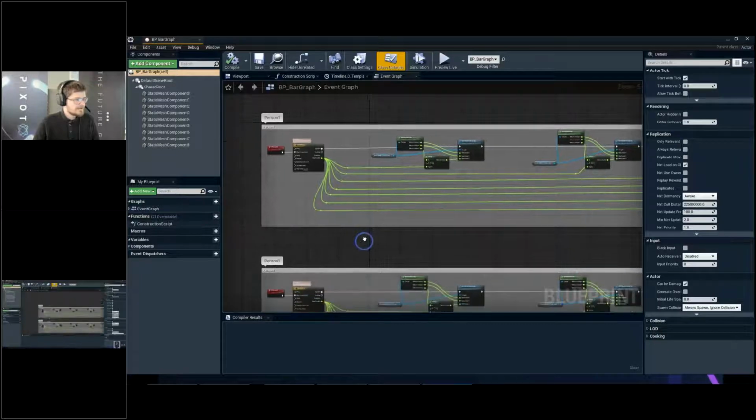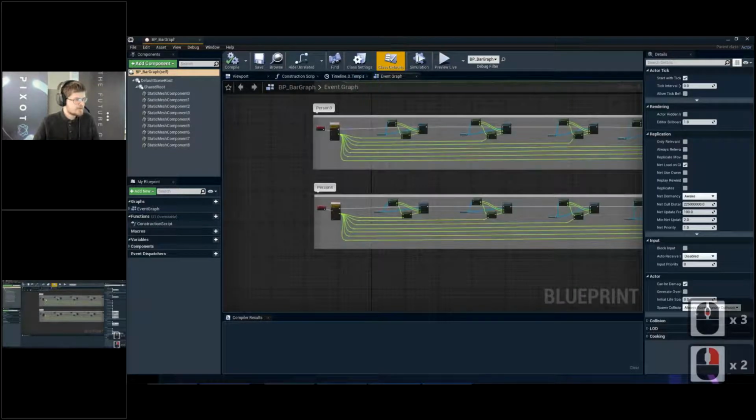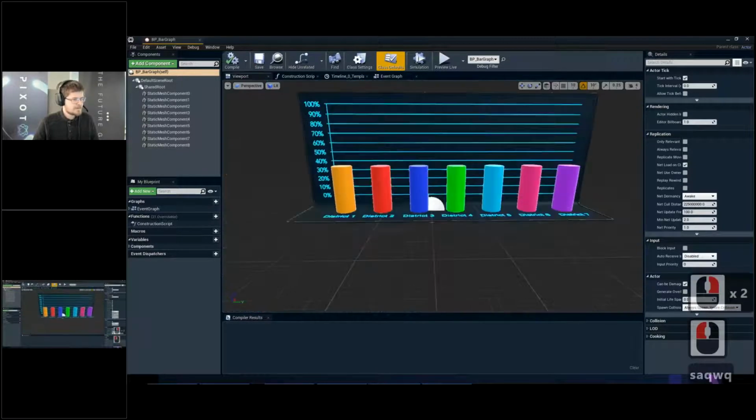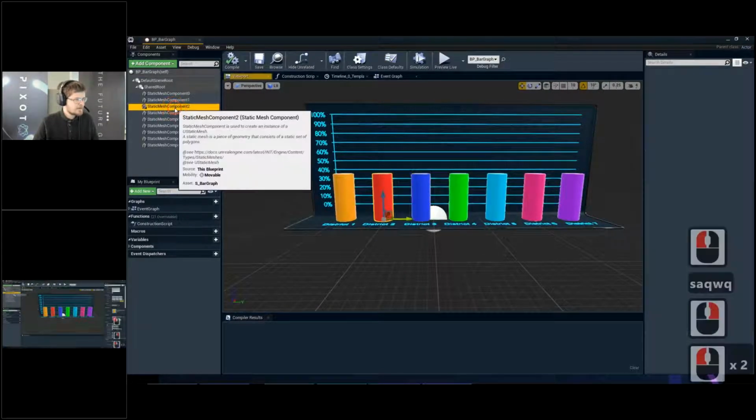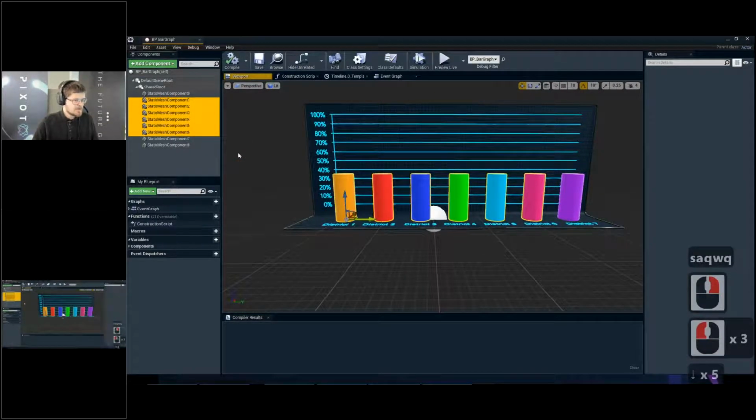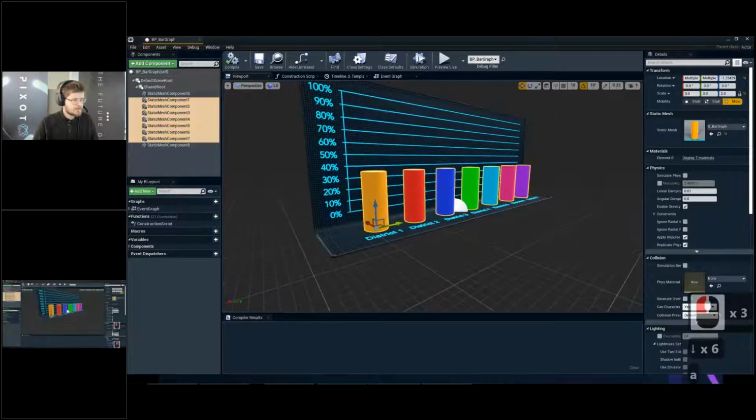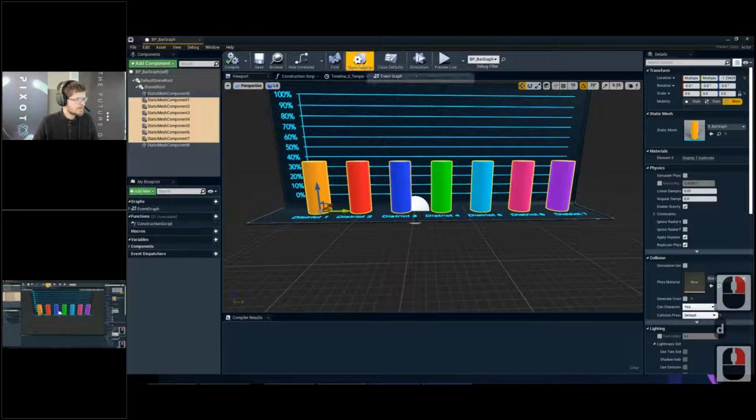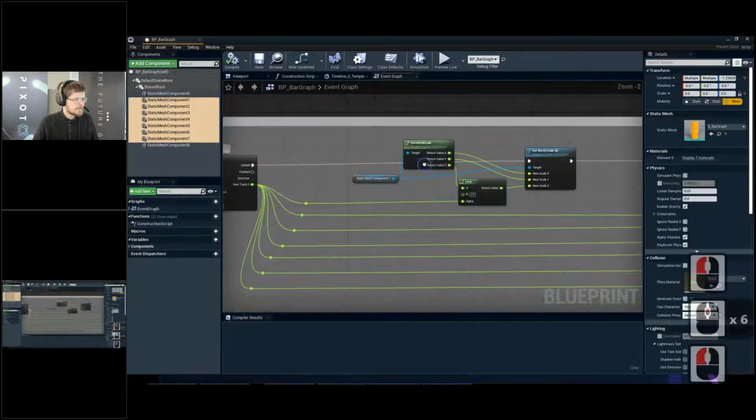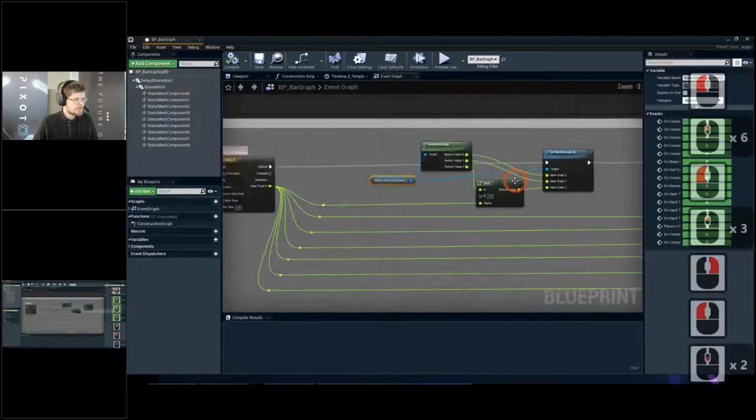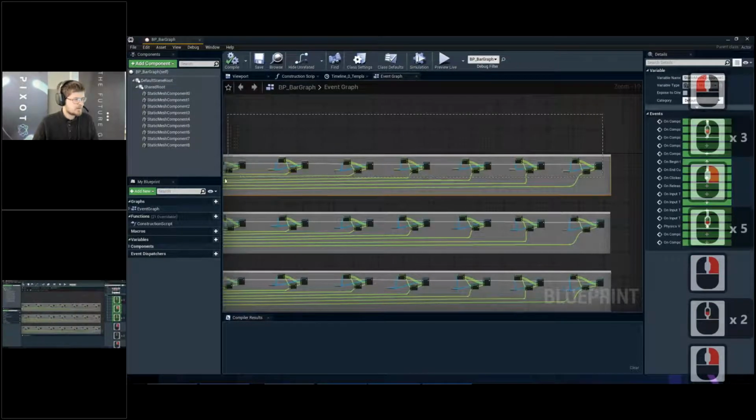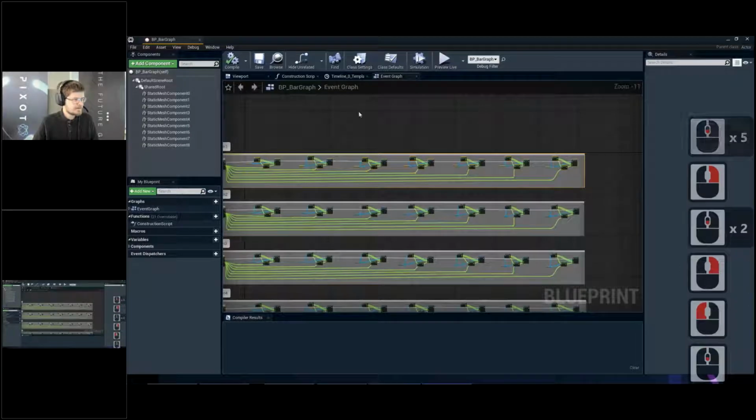What we have here is the same logic copied 4 times with hard-coded values for each and every bar. In the viewport, we can see that we have the different elements of the graphic, and we can see that these geometries here are the actual bar elements. That's static mesh component 1 through 7. In the event graph, we can see that we are doing something on component 1 through 7. So you can see the 7 bars are here up as their own little clusters.